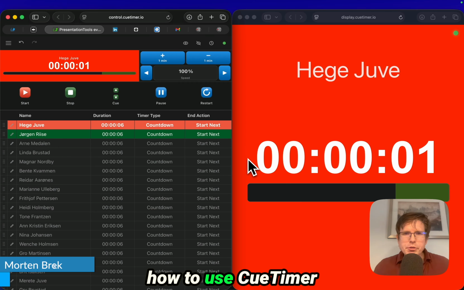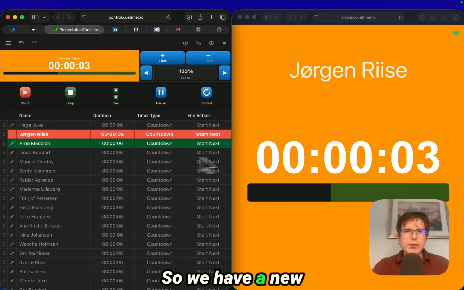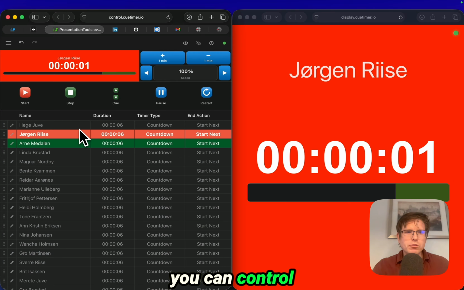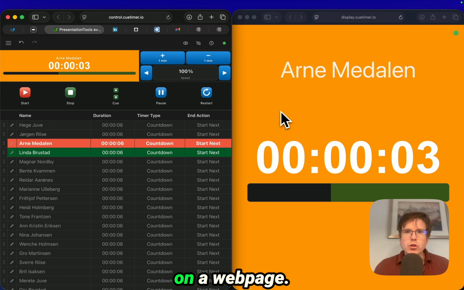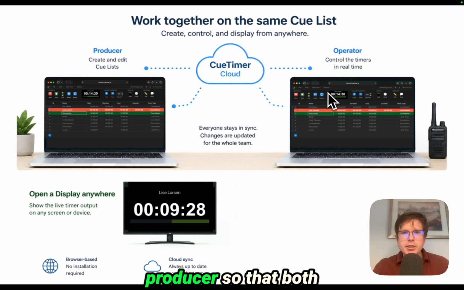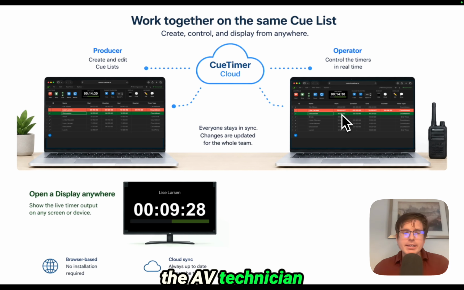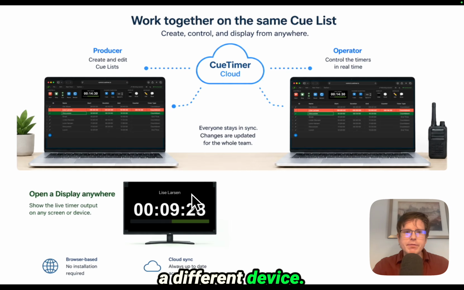Let me show you how to use CueTimer Cloud, which is the online version of CueTimer. So we have a new web page from where you can control the timer, then you can display it on a different device on a web page. Of course, you can share the link with a producer so that both the AV technician and somebody else can work on the same timer list and then display it on a different device. And this is all connected over the internet.